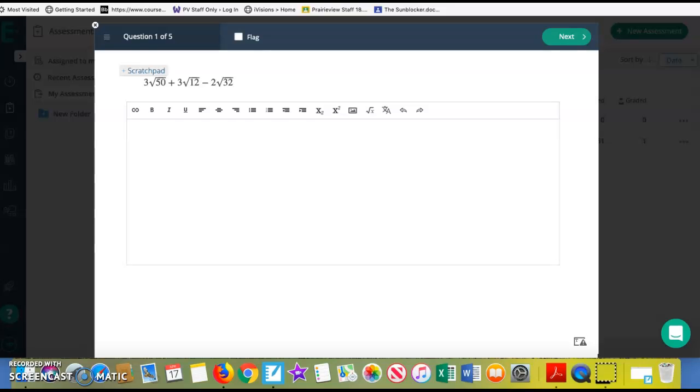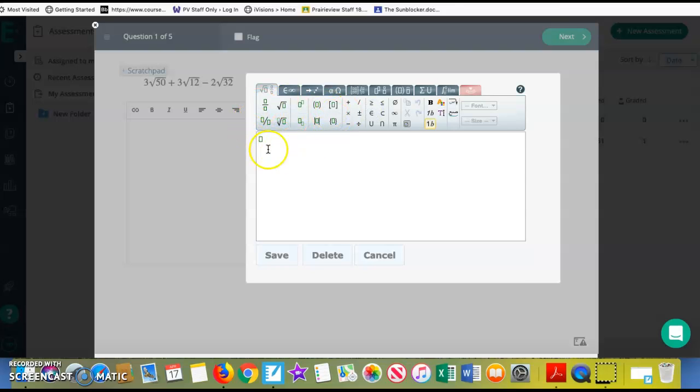So what you can do here to get your answers to write in your formulas, like for example, this one's the square roots, you can just click right here. And this is where you have all your symbols that you need. So here's the square root. Here's if you needed like a cube root right here. Like if we needed the x cubed.